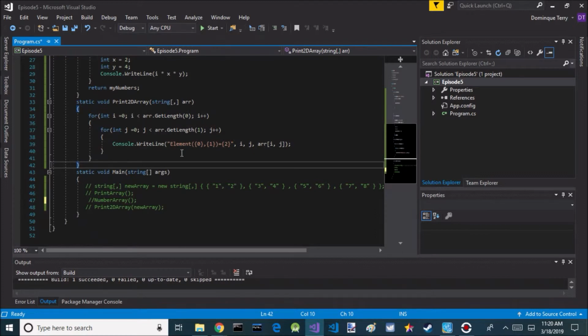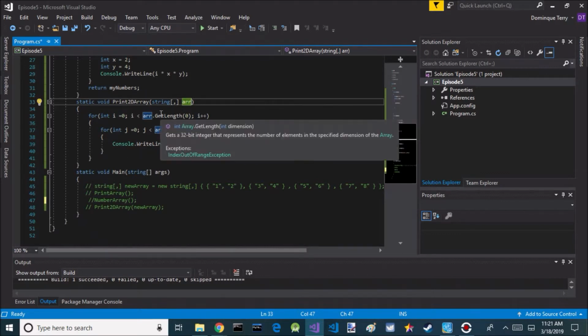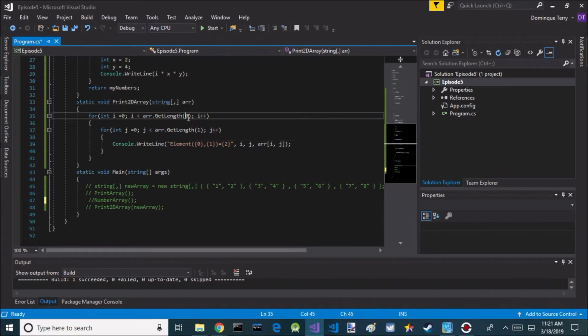Since it's a two-dimensional array, we have to have two for loops. So we have to loop through i, and we have to loop through the left side and the right side, basically. So follow along here. For i equals 0, i is less than array, which is our argument here in our method that we'll pass when we call this in our main. So we're going to get the length of the first index, and then we're going to increment that.